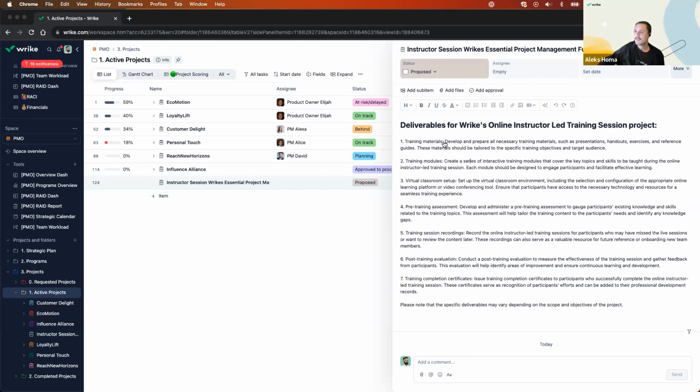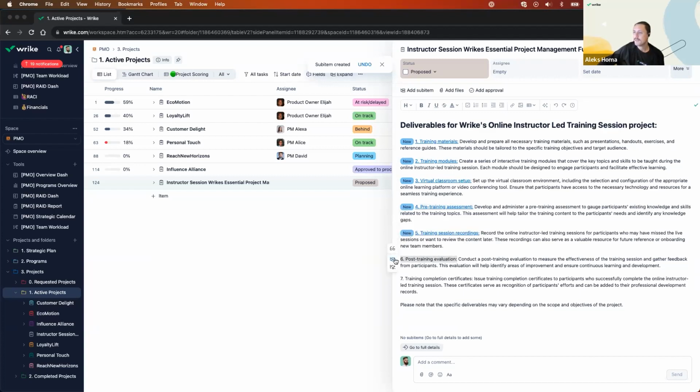Now, this is all good and well here, these little components. But you know what? I actually kind of want to be able to turn these into tasks themselves. So I'm going to highlight that and make that a sub-item of its own. I want to also have training materials, add that as a sub-item of its own. I'm going to go here, make it a virtual classroom setup, put together some pre-training assessment piece, maybe training session recordings, post-training evaluation. This is important for me because I will use this as soon as I start to put together, of course, the actual Gantt chart.